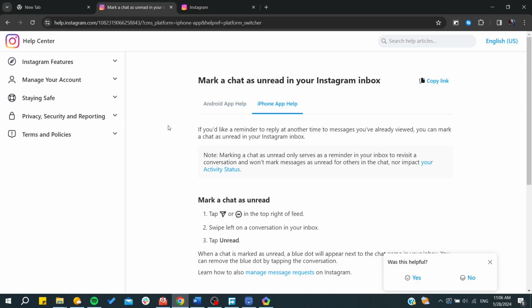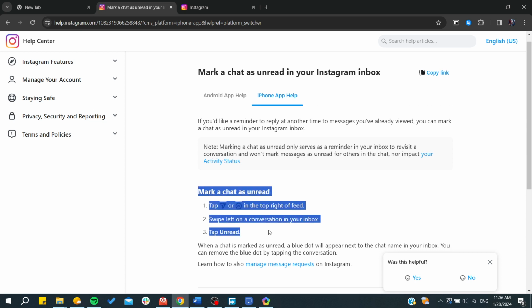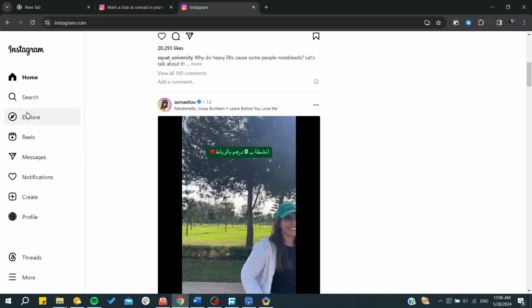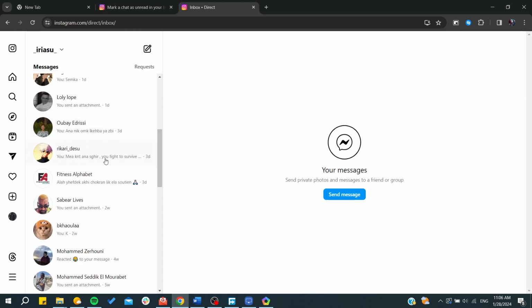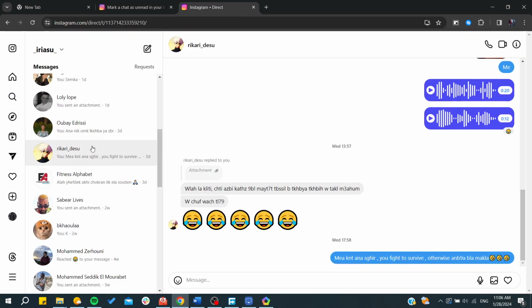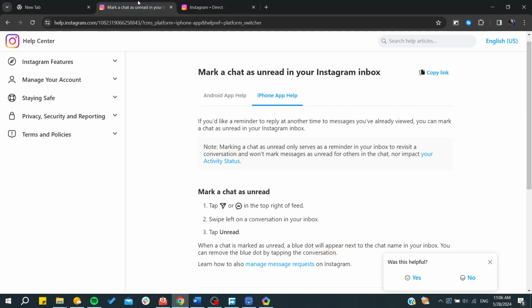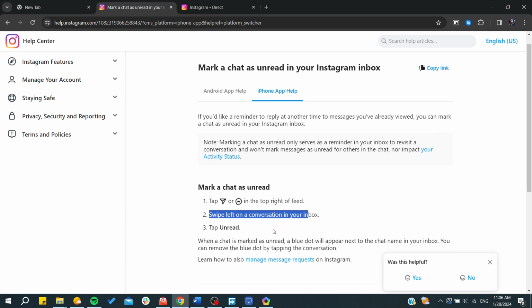So either on the Android or iOS apps, you can use the same method. Basically, you will need just to go to your messages or to your inbox, and then you will need to hold and press on any message, and then swipe left on your conversation, and then make it as unread.